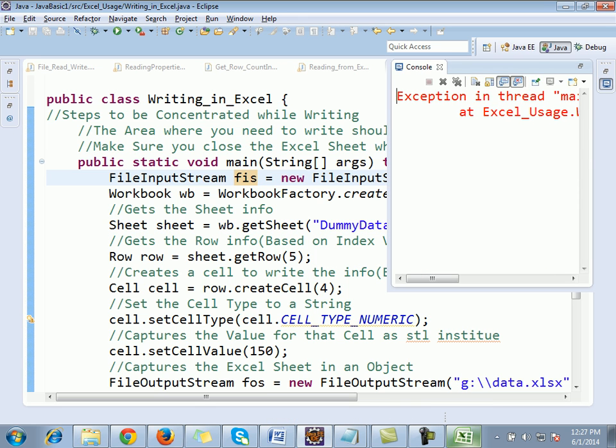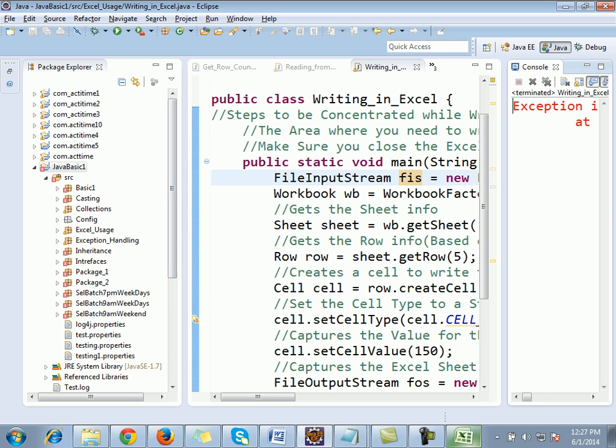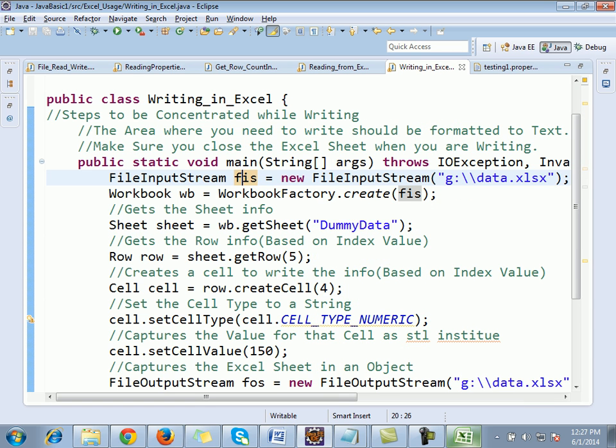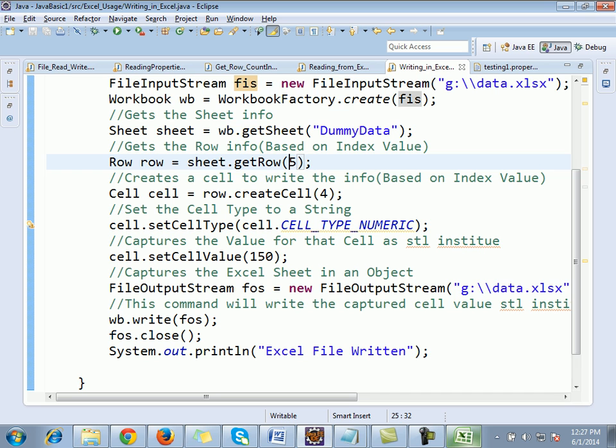What is the error here? Null pointer exception. First it's giving me that information, null pointer exception. I'll just give this one as 2 and 1. On the second row, on the first column, write the information I'm giving. I'll just explain this, then proceed.